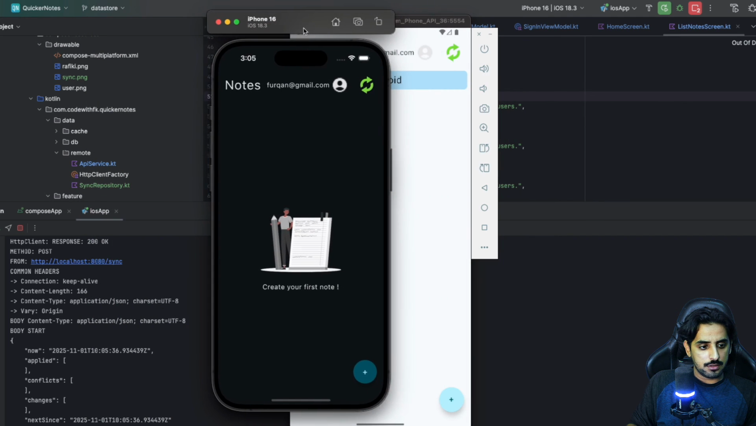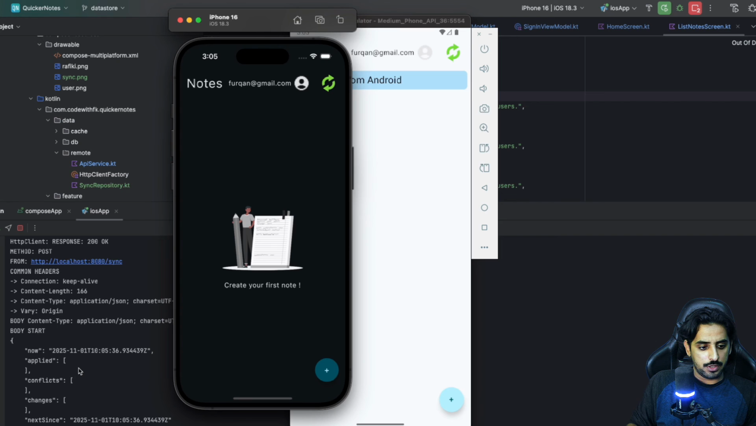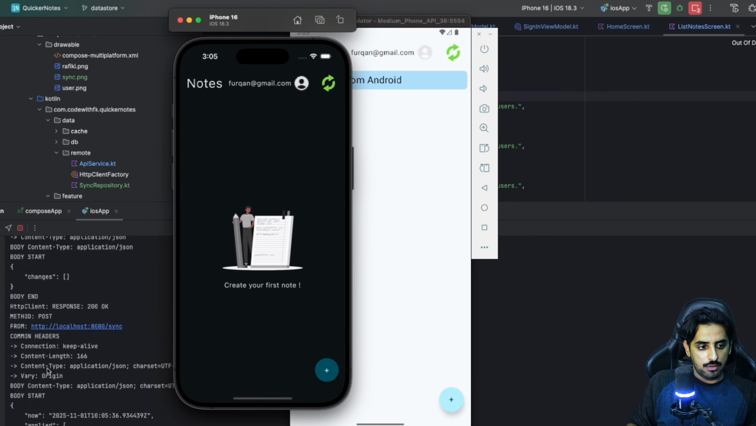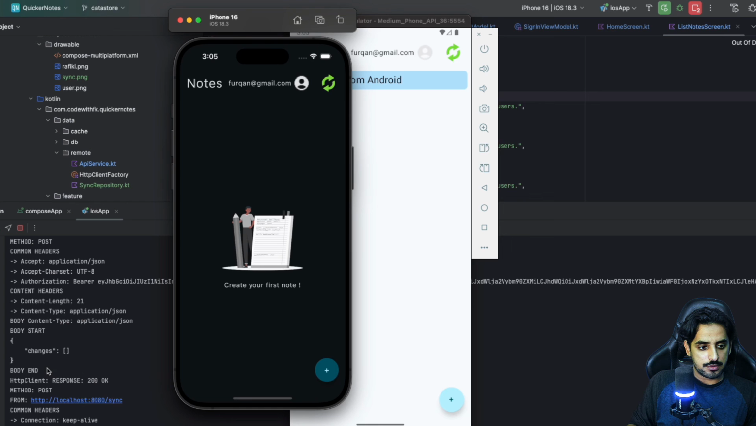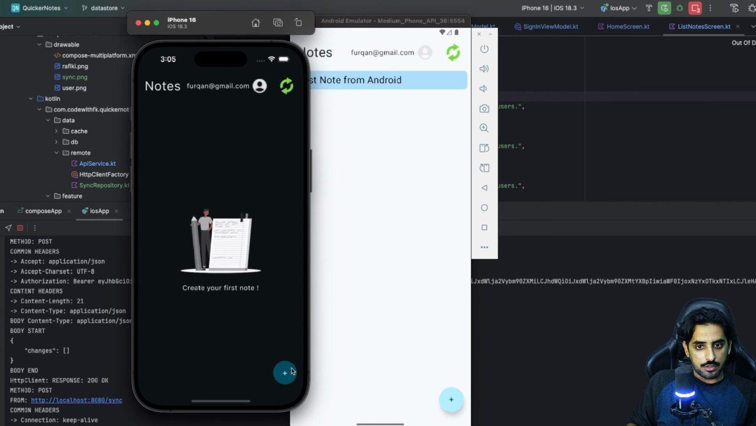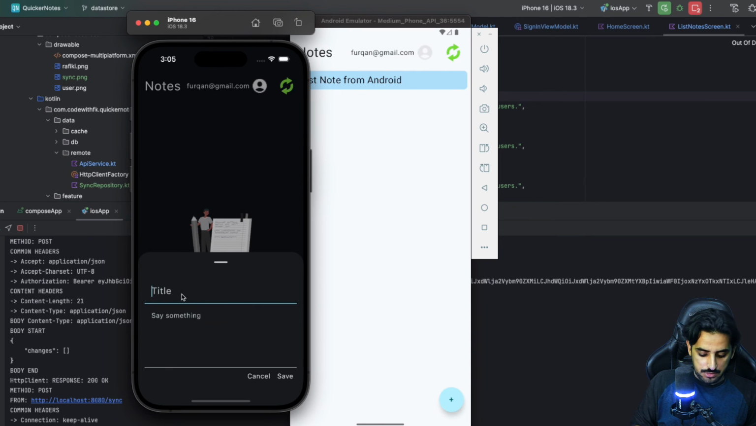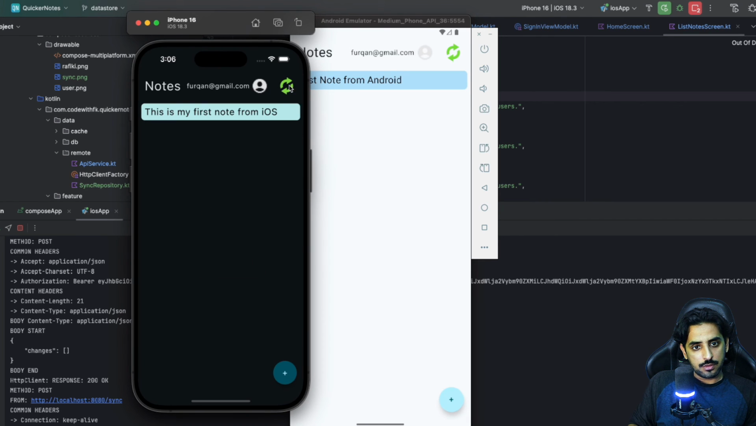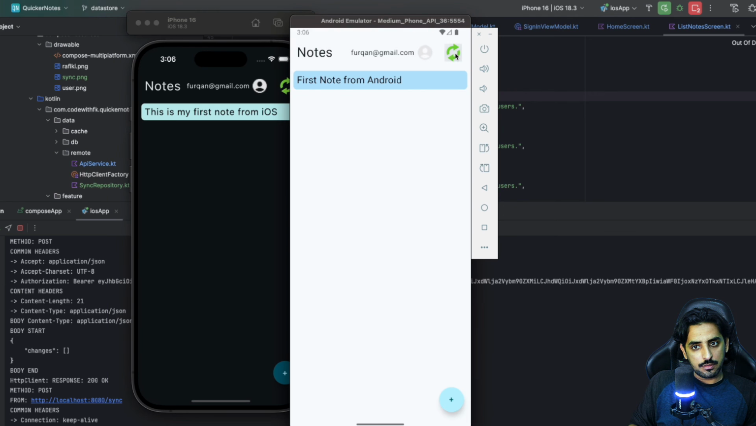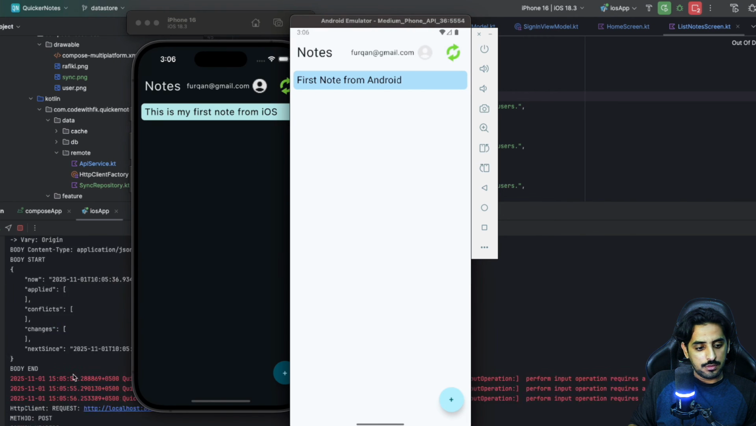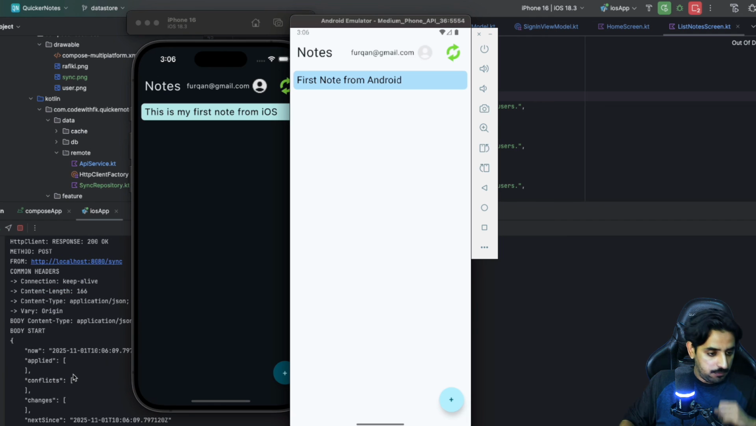it did process the sync, but somehow the server didn't give me any of the data. Weird. We should have got the item. Let's just try one more thing. I'm going to add, this is my first note from iOS. Okay. Okay, something is wrong. Okay, yeah.